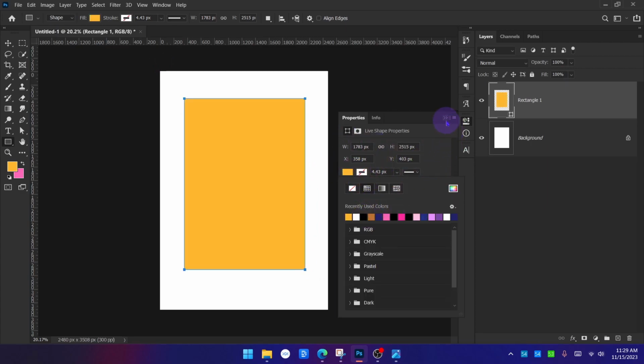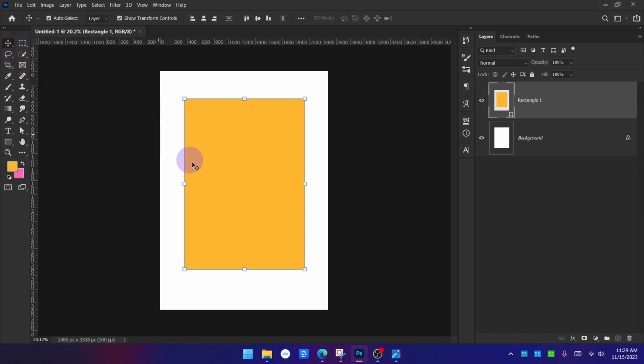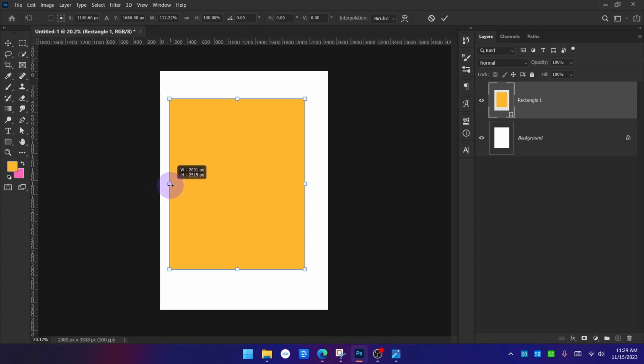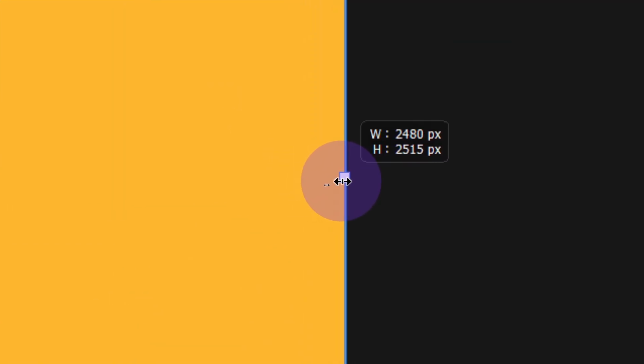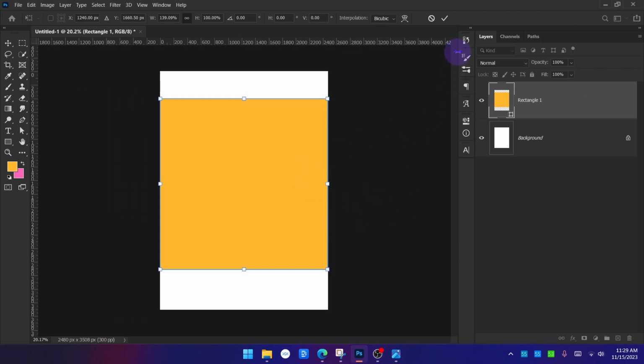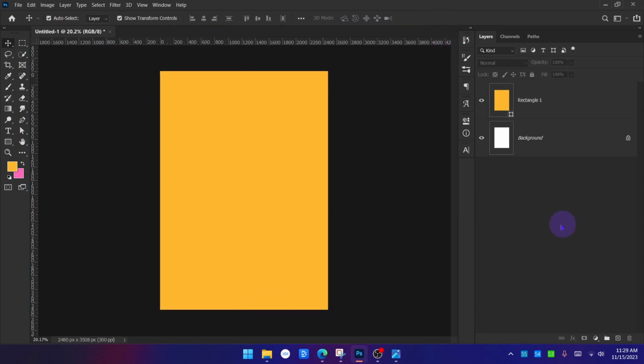So give it a random color, and get your move tool and click drag one side, and as you can see, it will auto snap like a magnet. That's exactly what I want on the other side as well. Look at this, it will get snapped automatically to a corner. Once you are done, better to give it the full height as well, then press enter or the tick icon.